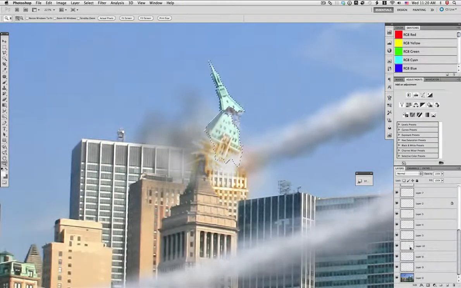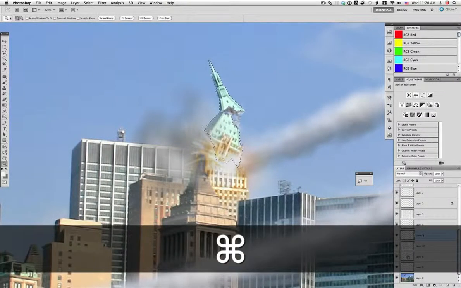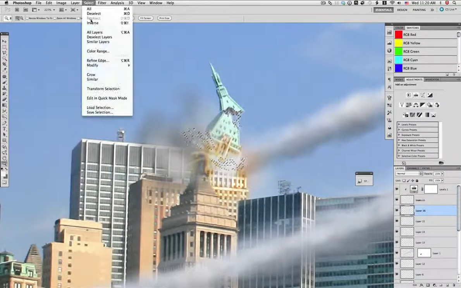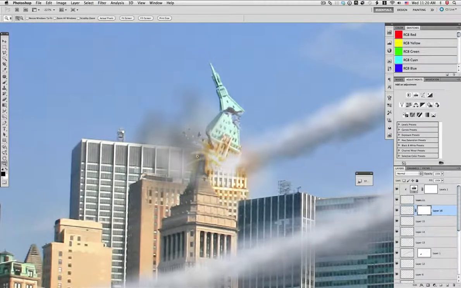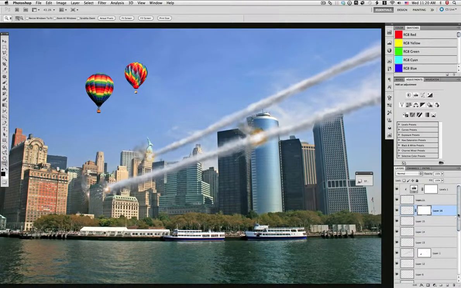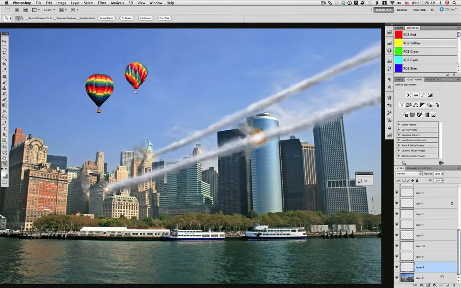Now in this background impact, the smoke we painted has blocked the little bits and pieces, so we need to make a quick selection of those pieces and make a quick mask in the smoke layer so those little bits and pieces show up again.